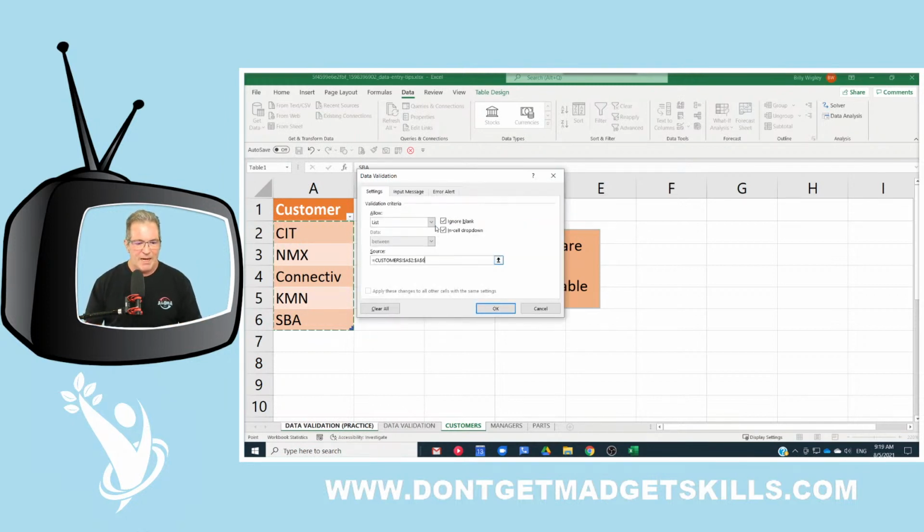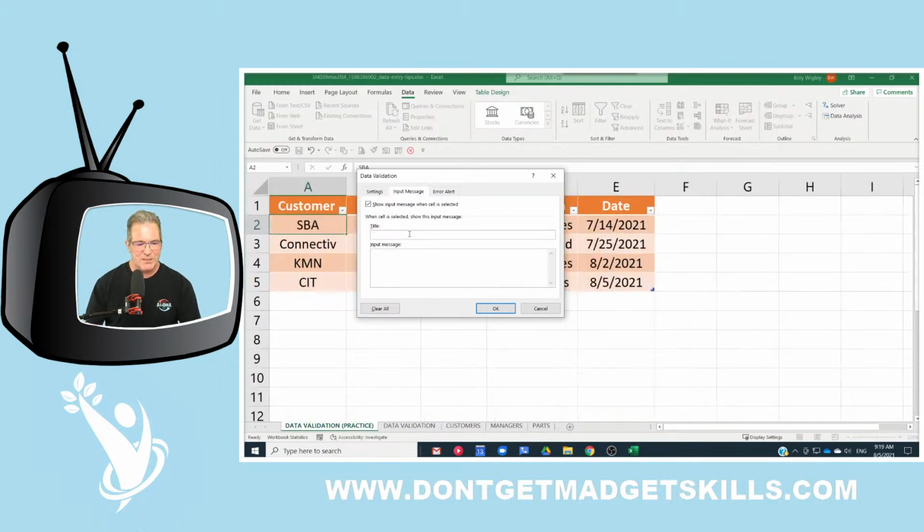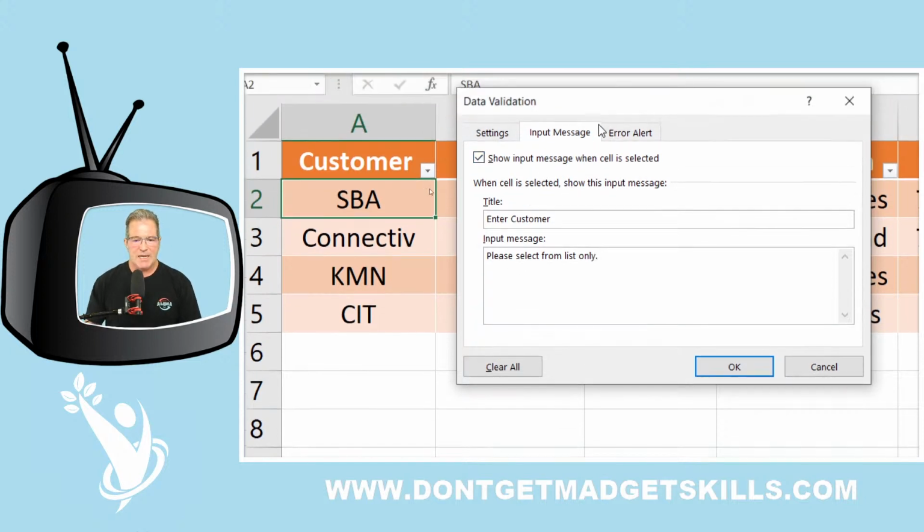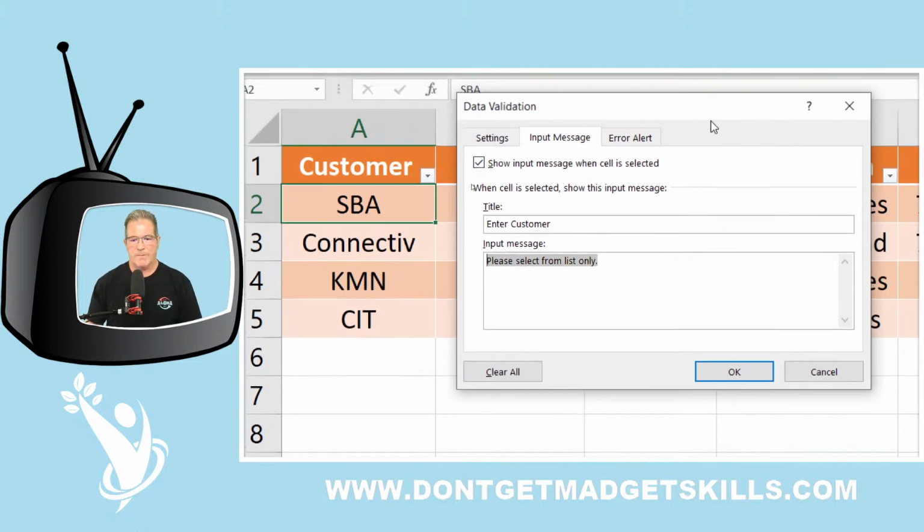There we have it. Now we can go to our input message, and these are all optional. If my friend Carlos is the only one using the spreadsheet, well, maybe he doesn't care. He doesn't need instructions. However, in the event that others are going to be using this spreadsheet, I would recommend that you put in instructions. So here we go. We can just give it a title, enter customer, and just say, please select from list only.